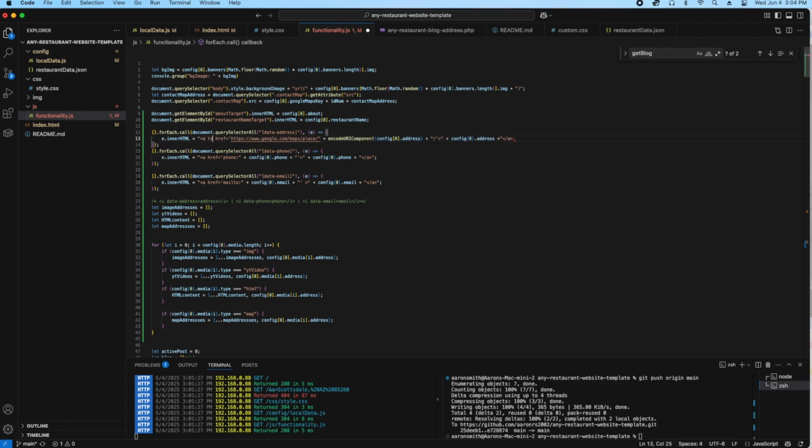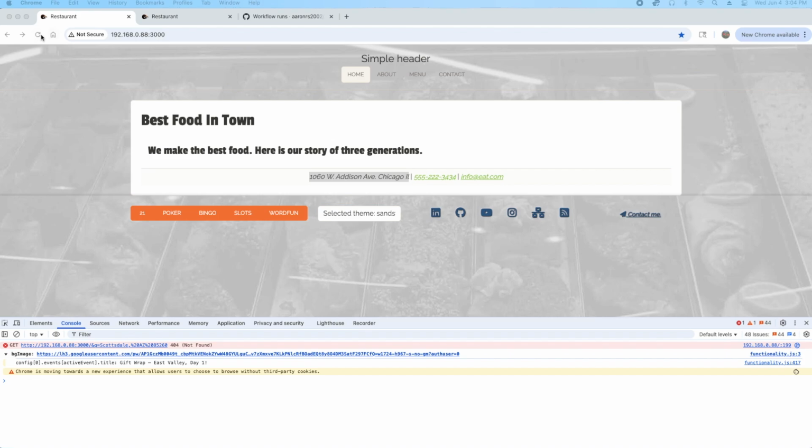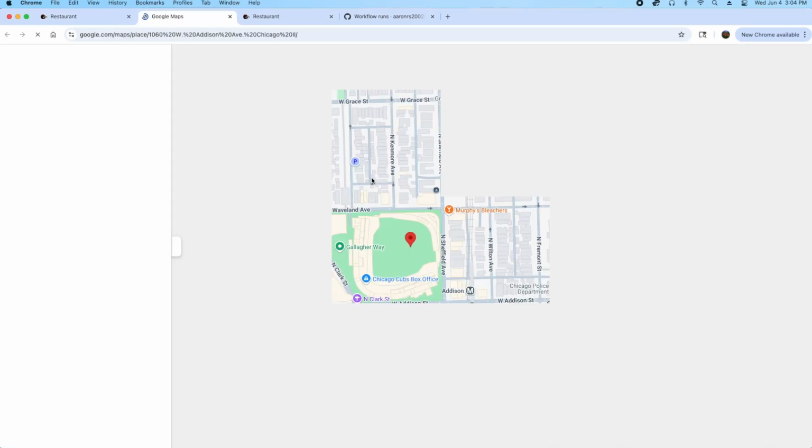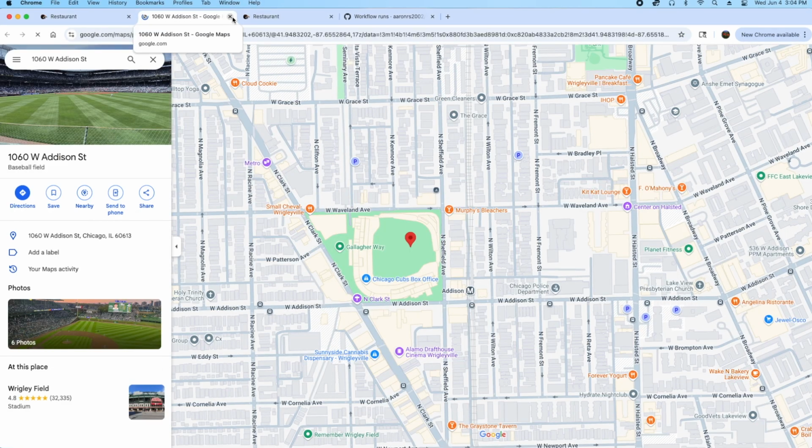And then we're going to go through, like I said, and put through Font Awesome. It has some icons that will make this look a little more professional. We're using Font Awesome 5.2. And as you can see, there you go, Wrigley Field.